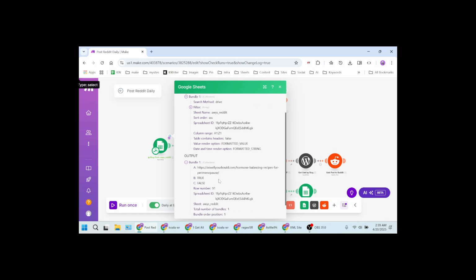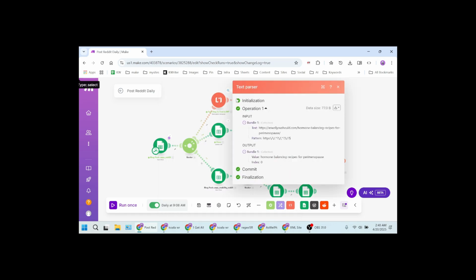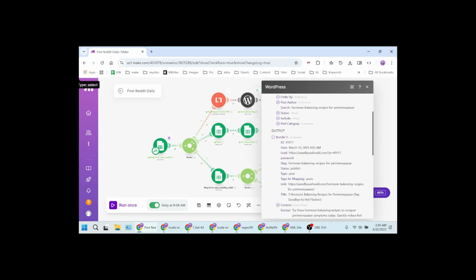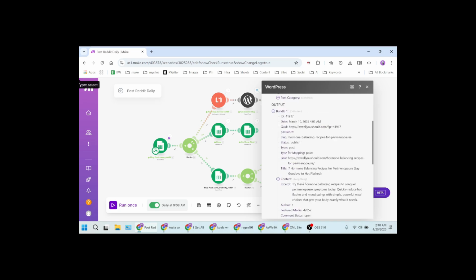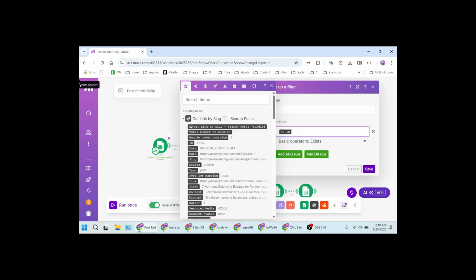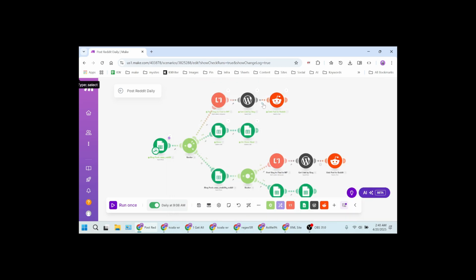And what happened? We see that we got hormone balancing recipes for perimenopause. Then when we parsed that, we got the slug. Then we searched for it, and we got ID 41917, and that is hormone balancing recipes for perimenopause. So there's our slug. So now we know that the title of this is this title here. We could also post a text post with the excerpt if we wanted to. It's another option that you have. And then we checked to see, did we get a hit? And the ID came back as, yes, there is an ID.